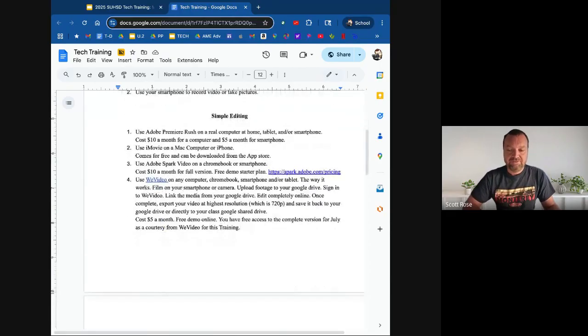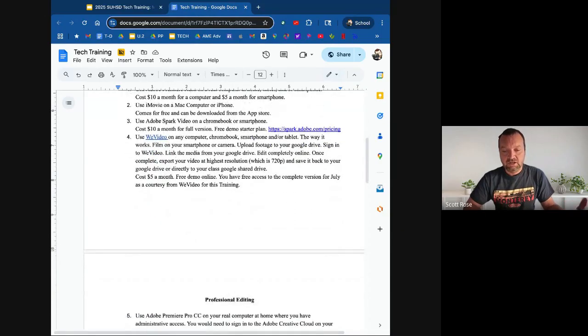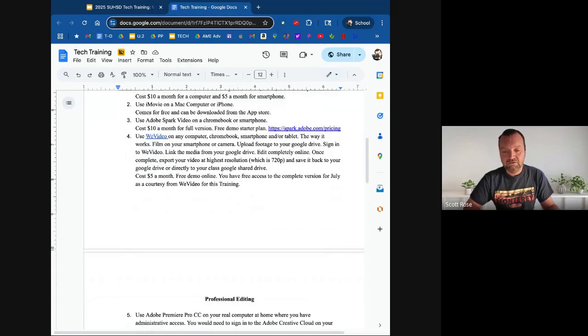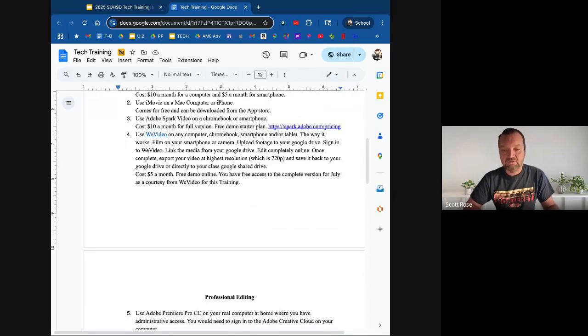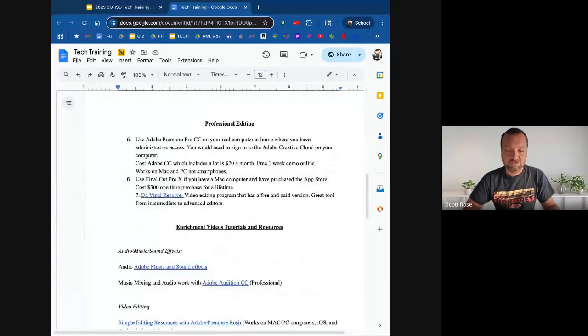Over here, we have some simple editing software you could use. For example, Adobe Premiere Rush, which is about $10 a month. iMovie is free on your iMac. We have Spark Video. We have WeVideo, which is both paid and unpaid. The free version has lots of limitations, but the paid version is not too expensive and works much better, and it does work on a Chromebook, which is great.